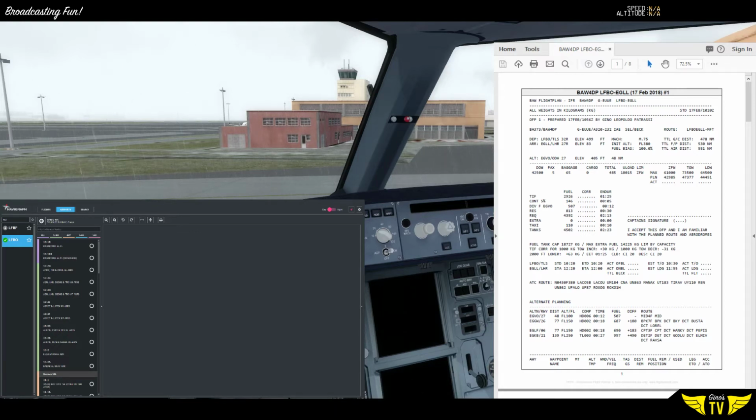So we're gonna perform a flight from Toulouse to Gatwick, pretending to be on a delivery flight for a new British Airways A320.